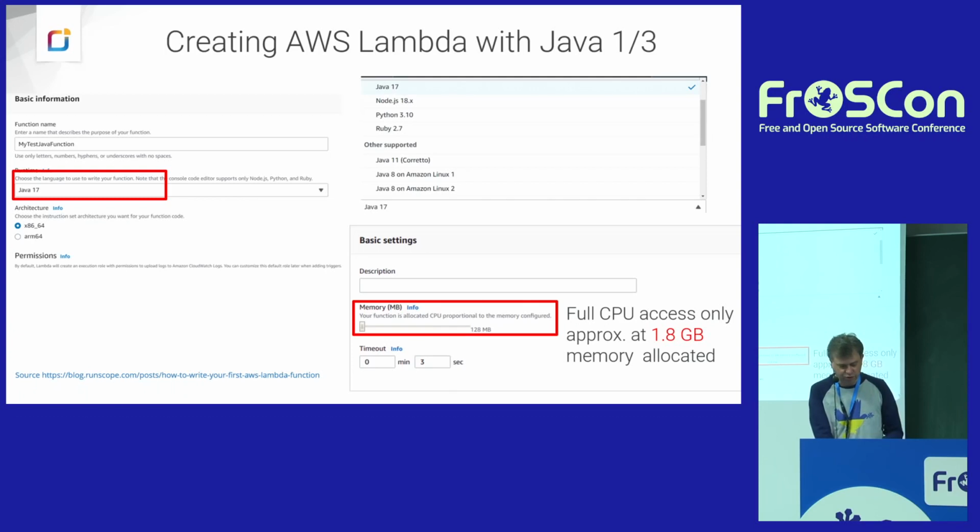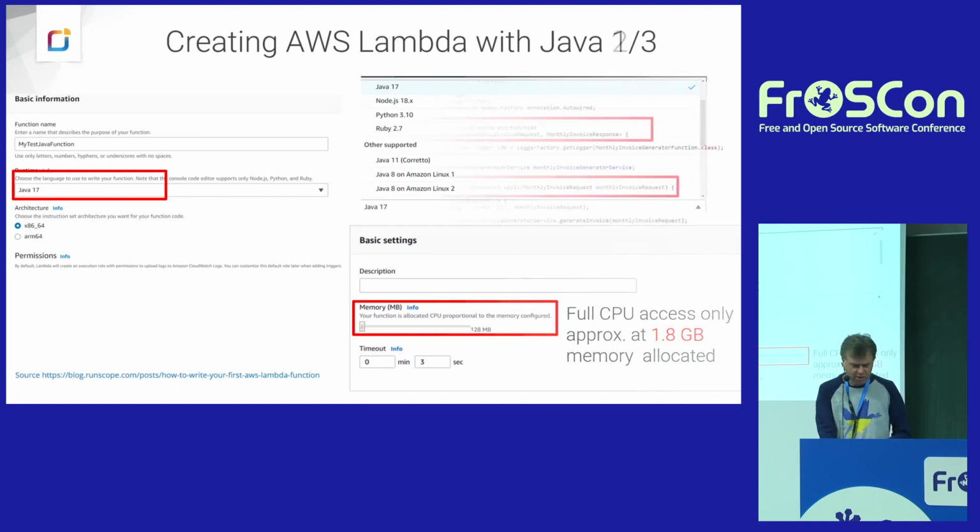You can give your function between, I think, 128 megabytes and 10 gigabytes in 64 megabyte steps. It's up to you. And the CPU will be given to you based on memory, so you cannot tune it. For example, you will have the full CPU access if you have selected 1.8 gigabytes of memory. If you select half a gigabyte, you will have 1/4 of the CPU core. And the same is for the network bandwidth. The only thing that you can really configure is memory.